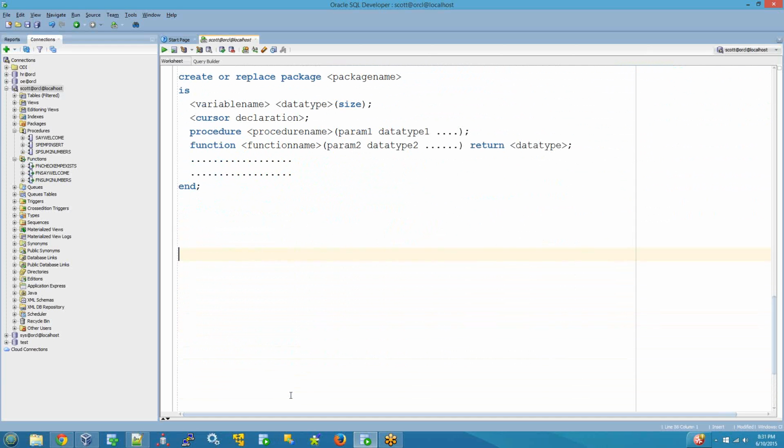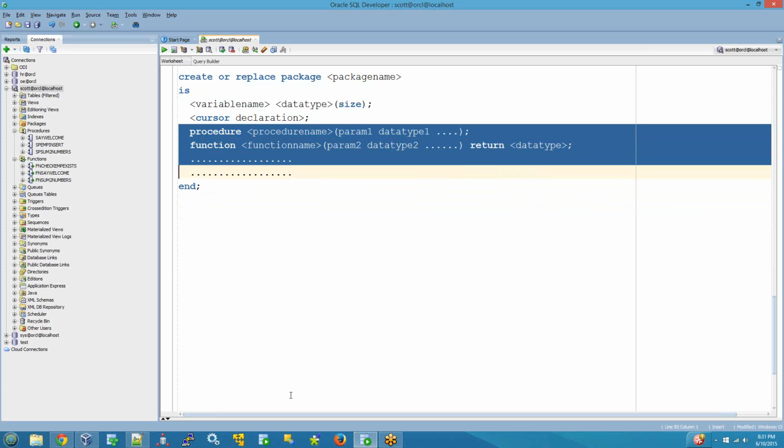Okay, so now let's create a package body. In a package body, we have to write the code. The package specification does not contain any code. Only in a package body will we write code. We will write code for all the procedures and all the functions declared in your package specification, plus, if you want, you can create your own additional procedures other than the procedures or functions declared in your specification.